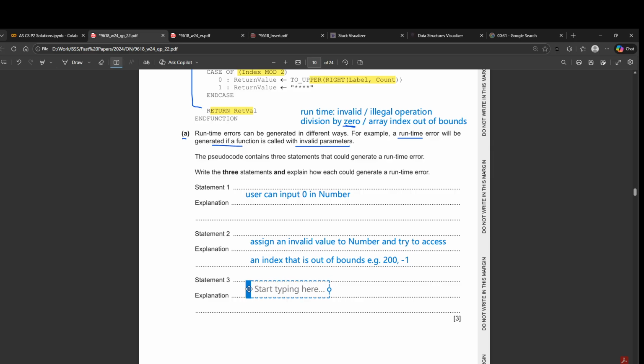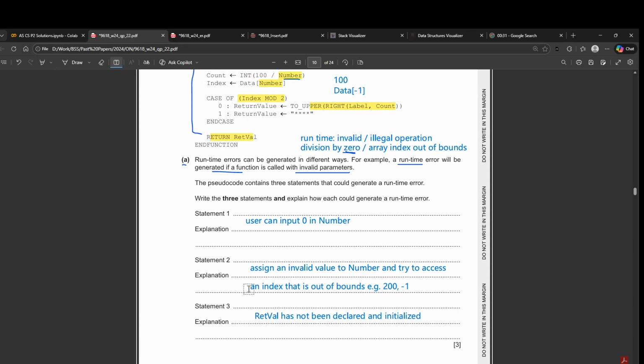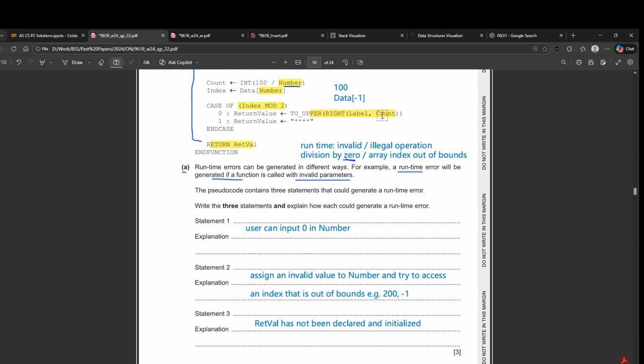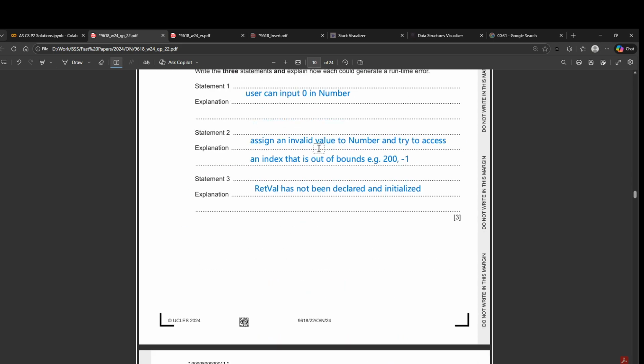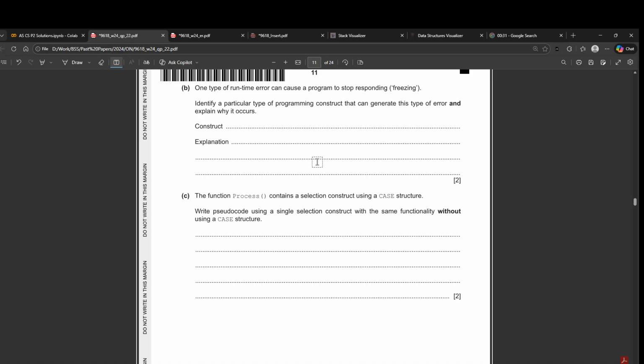Okay, so we have found all the 3 errors. So this should be that ret val has not been declared or initialized. So it would throw a runtime error. Okay, and then you can look at this part as well, but we already have the 3 errors, so we don't need to look further.